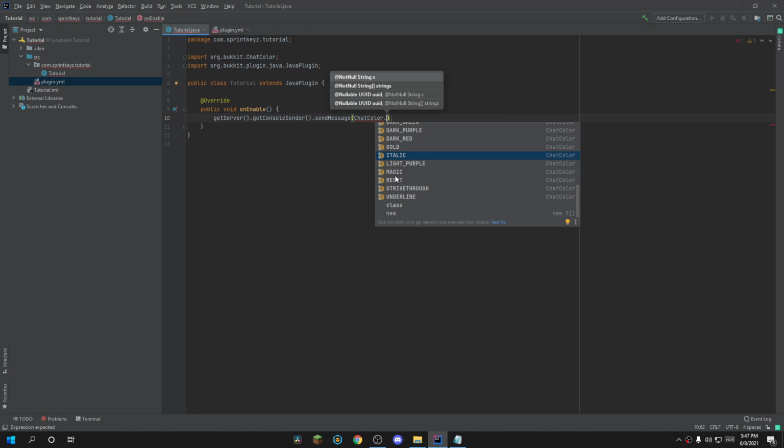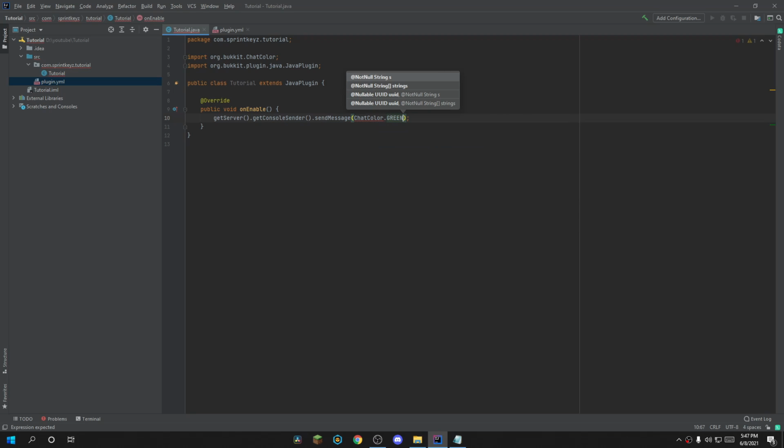There's reset, which just resets things like magic. There is strike through, underline, a lot of stuff. But I want to type in green in all caps here, because I want this message to be green. And then plus, and then I'm going to type in the name of my plugin here in brackets. So tutorial, and then plugin enabled, just like that.